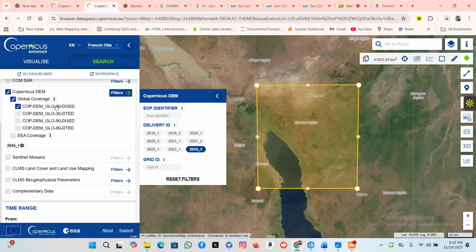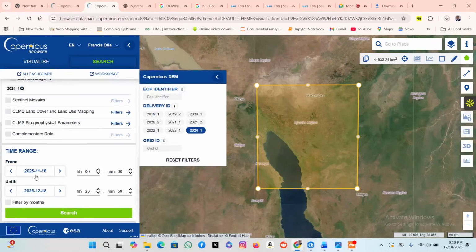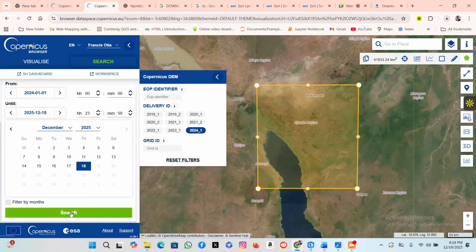So I select this particular one, and then for the time range you can also include a time range, let's say 2024, and then you can search for it.